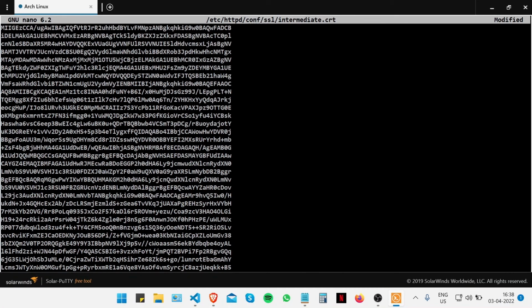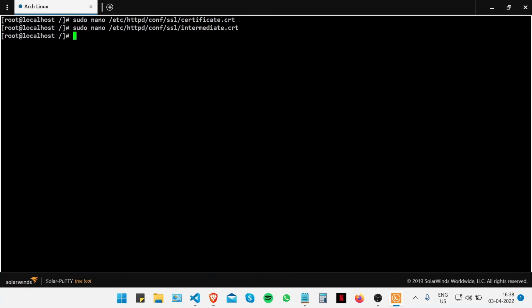Control X, Y, enter. Okay, so now that we have uploaded both of our certificates to our server, it is now time to configure the HTTPD or the Apache SSL parameters. This will enable us to actually enable SSL certificate on our Apache web server. So to do that, we're going to type in sudo nano, the same directory that we've been using this whole while.